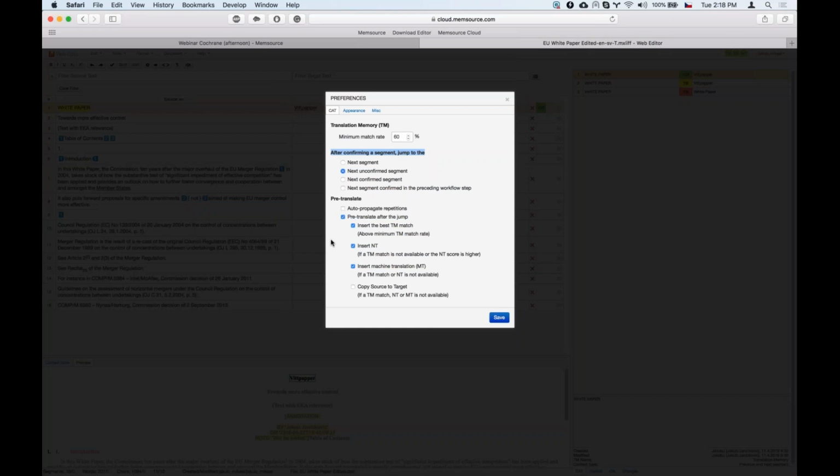Speaking of this, you can actually determine what happens when you go to the next segment. When you jump there, Memsource automatically, of course, compares the segment that you're working on with the results. But it can also perform pre-translation depending on these settings. So for example, here, let's jump into the next segment, look into the translation memory. If there is a good result, it will put the translation memory result into the segment. If there is not a good result available, it will try to put a non-translatable there.